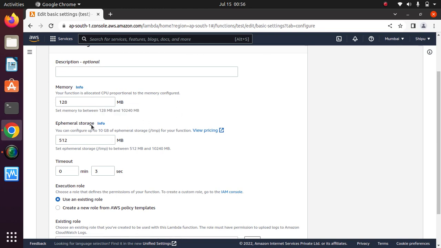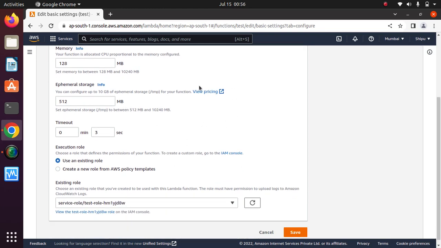Then ephemeral storage. Ephemeral storage means short-lived storage. You can configure up to 10 GB of ephemeral storage, that is temporary storage for your function. It ranges from 512 MB to 10,240 MB. And if you want to check the pricing, you can simply click on it and you will get the pricing for using that ephemeral storage.